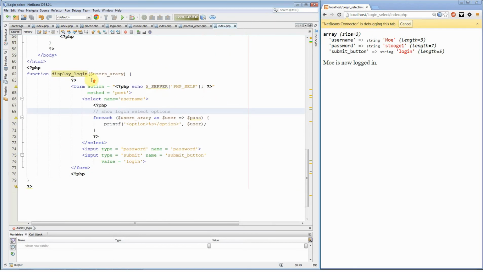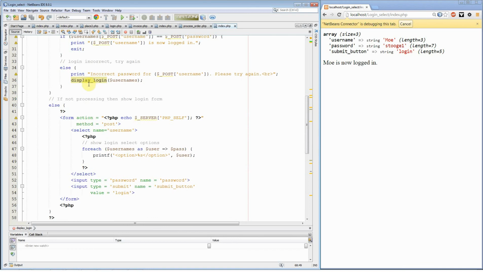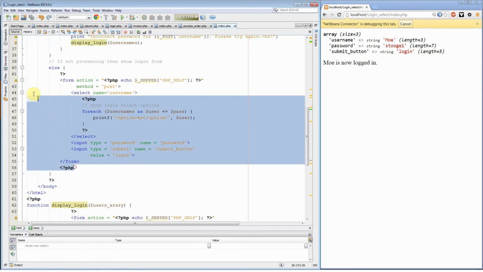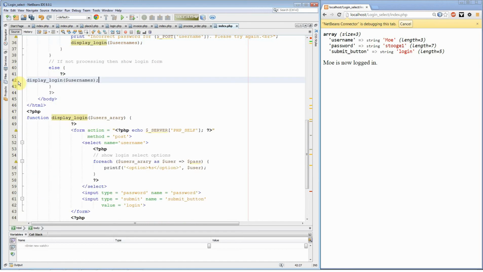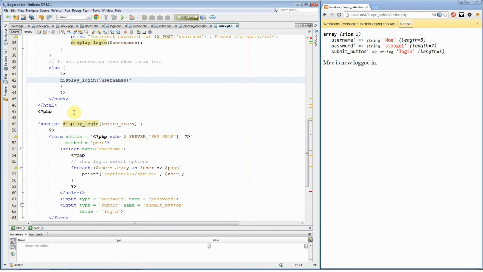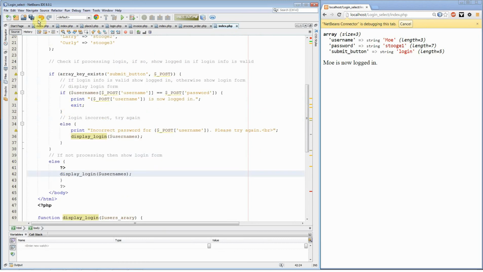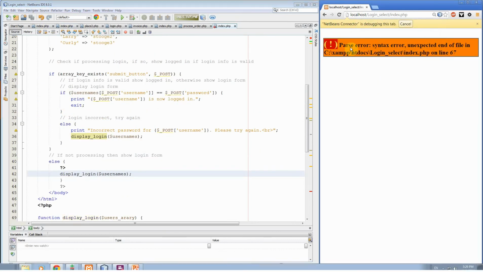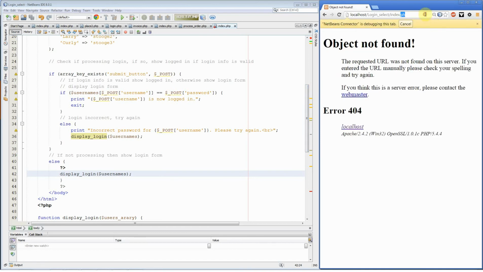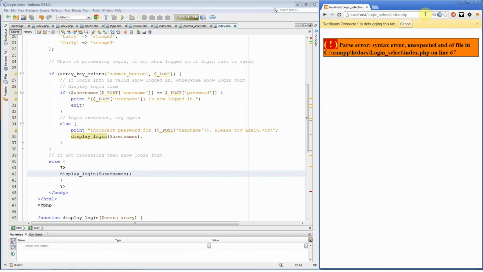So now that I have the display login function and it works over here, there's no reason why I couldn't do the same for here. So this is just the display login function right there. Just the same darn thing. Let's reformat. There. Okay, so save that, run it. Whoops. Let's start with the P here. Take the P out like that.